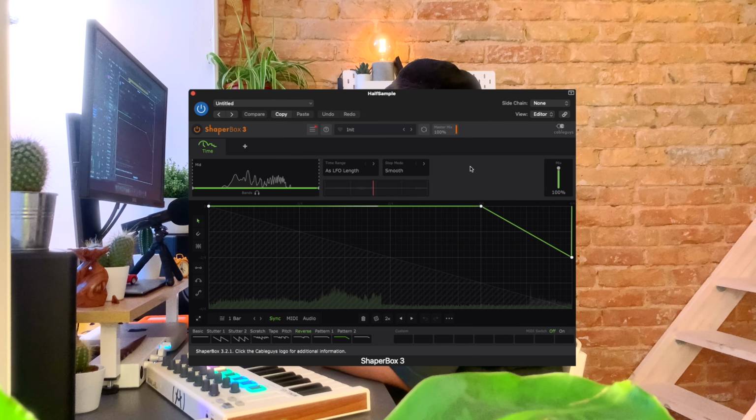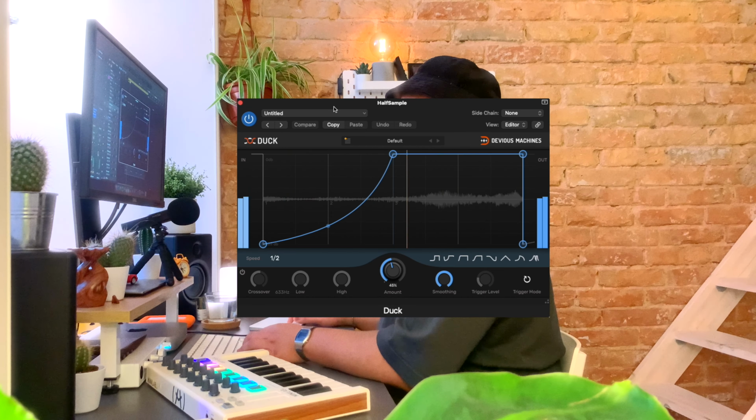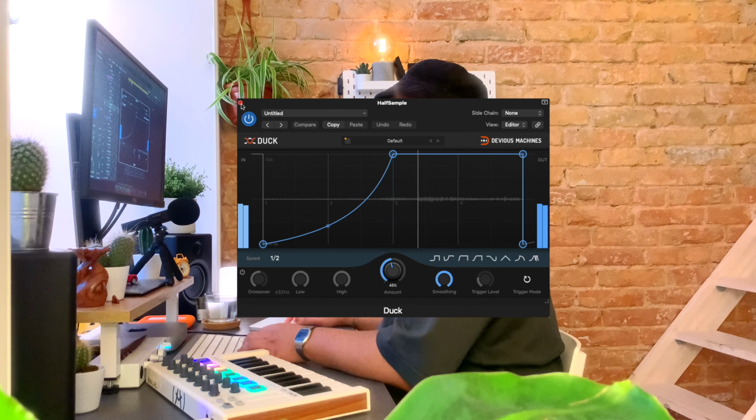See? It reverses it. And then of course I added duck to create some dynamics in the sample. So everything was coming together. The only thing that I was missing is some effects to spice things up.